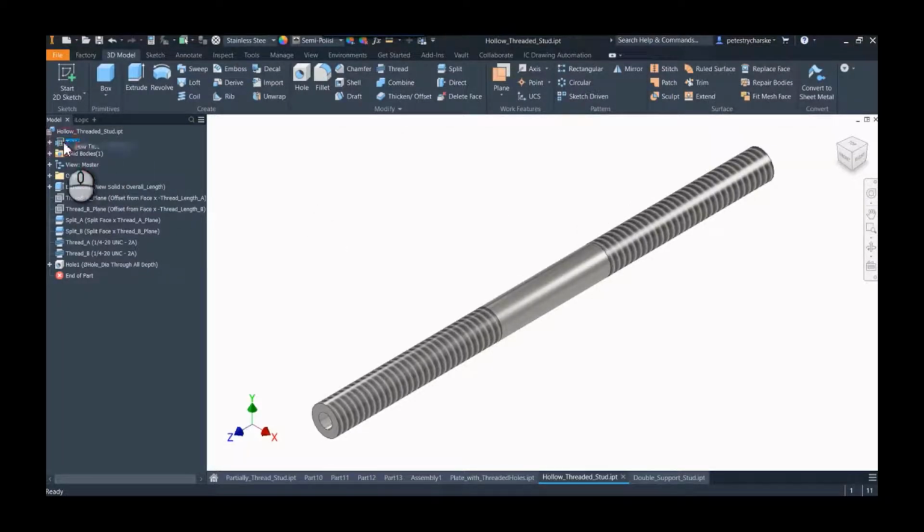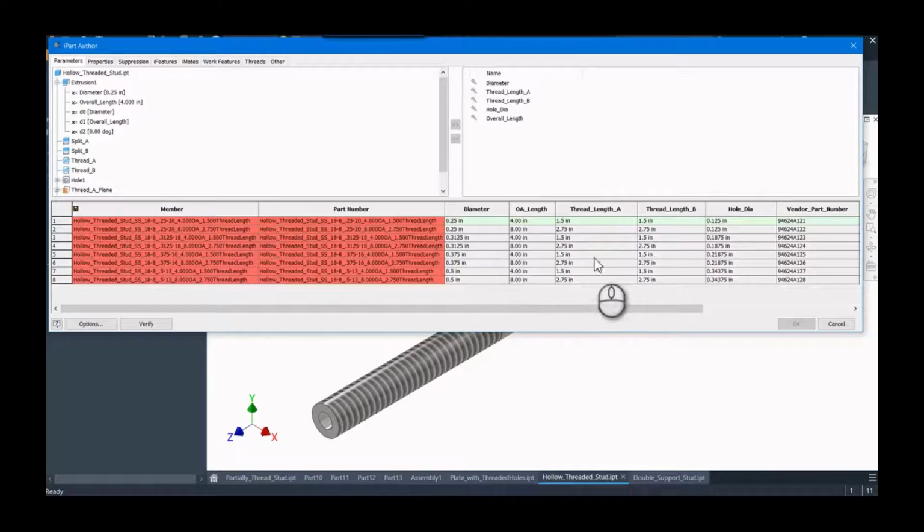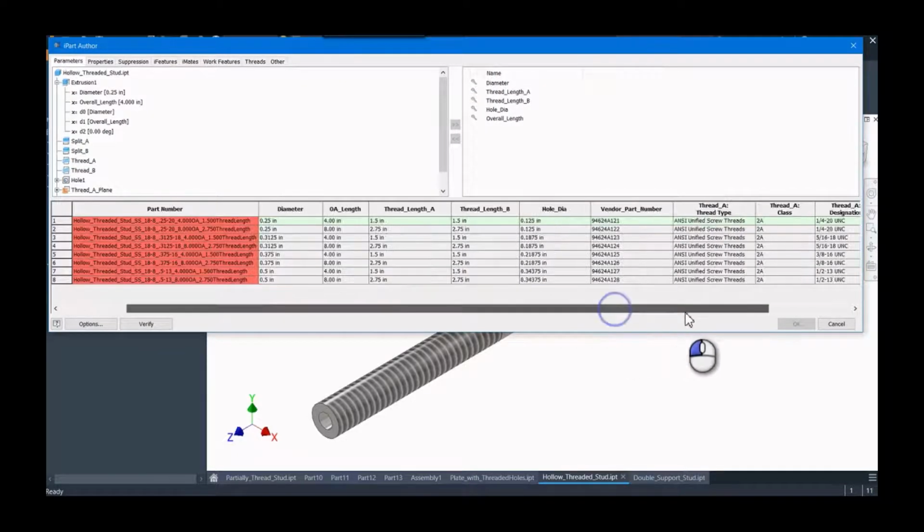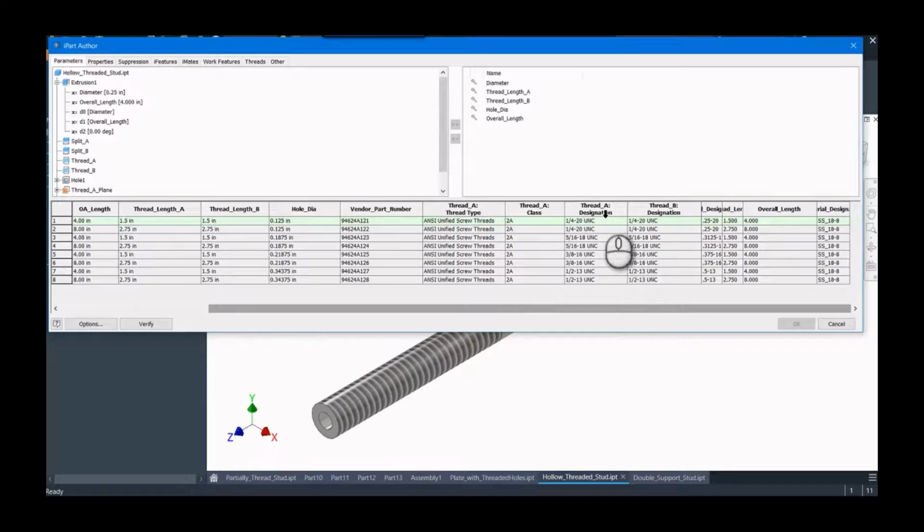And now when I come back in, let it finish up here. There we go. Now when we come over and edit the table, you'll see that when we get to the thread A information, now we've got the thread type, thread class, and thread A designations all right next to each other.